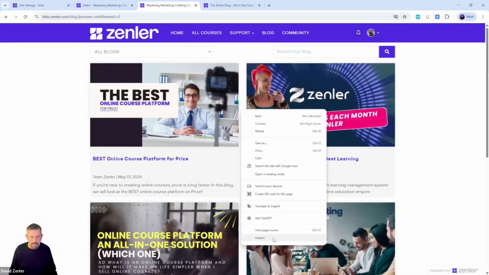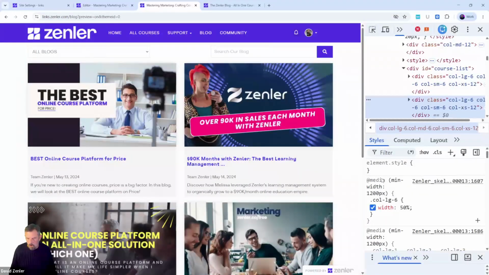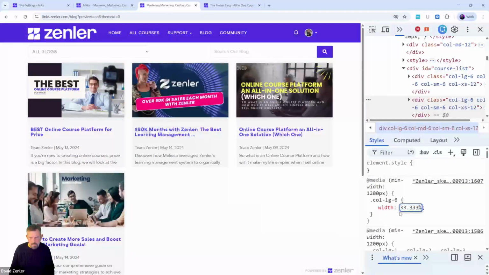So if we right-hand click again, go down to inspect, and I pick one of these blocks, look, it's showing you 50%. So if I was to set it on 33, that's roughly 3 in 100. Yeah, 33 times 3, nearly 100. So it's put it to that. So you could do 33.333 just if you want to be ultra accurate with it. And now that has created that for me.